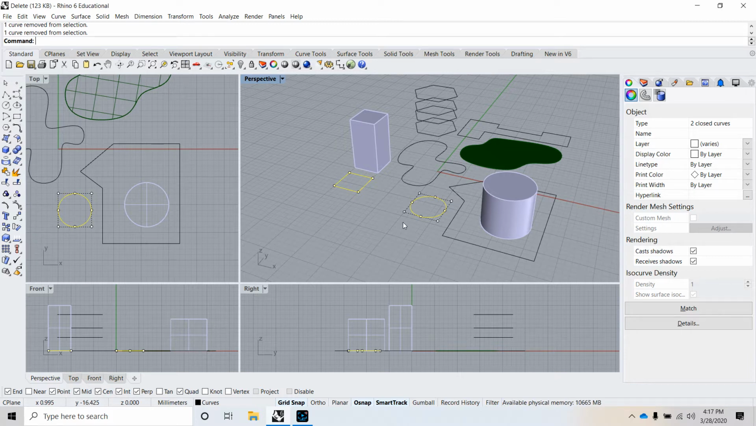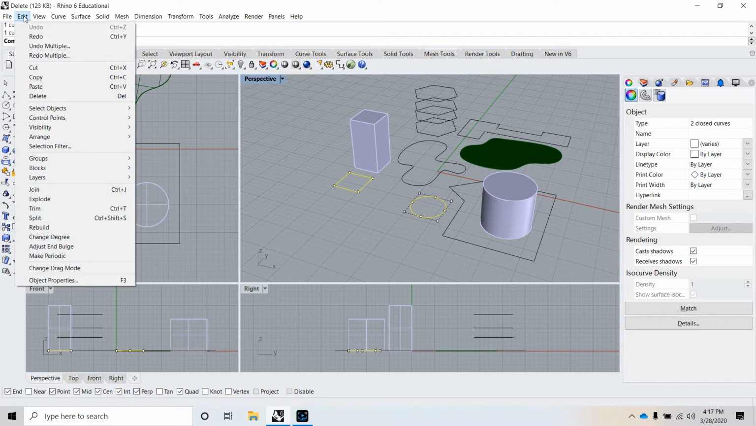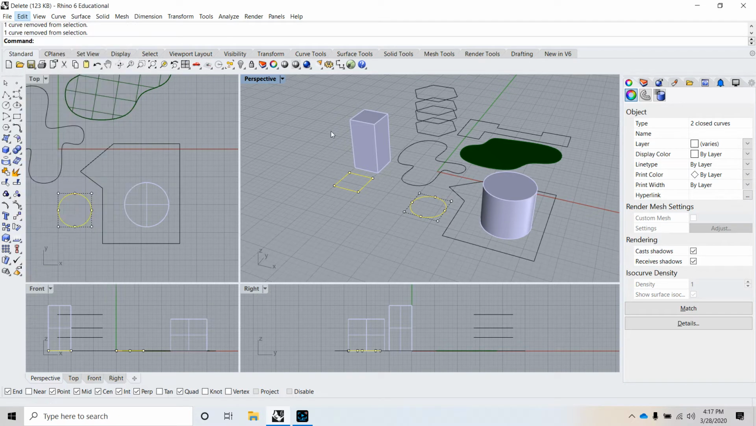And there are 3 possible ways to delete objects. The first of which is to just type in the command bar, type in delete. The second way is to go to your main menu bar and click on edit, and then scroll down and select delete from here. And the final way is to just hit delete on your keyboard.